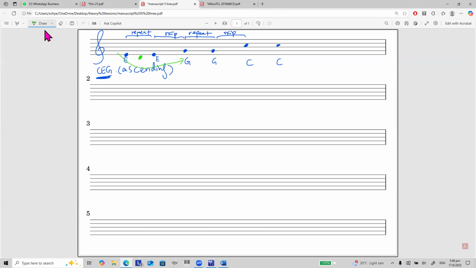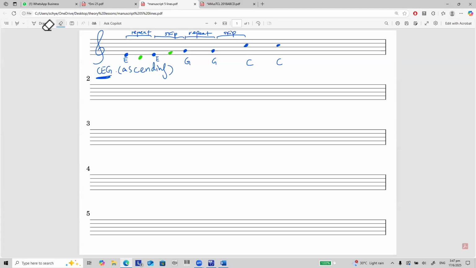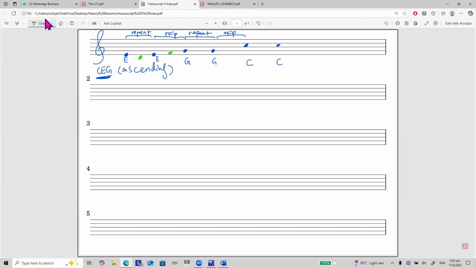Okay, so between E and G, there is a gap. Whenever there's a gap, you need to add a passing note. So when you repeat, you add an auxiliary note. When you skip, you can add a passing note to close the gap. So between G and C, you can close the gap like this.